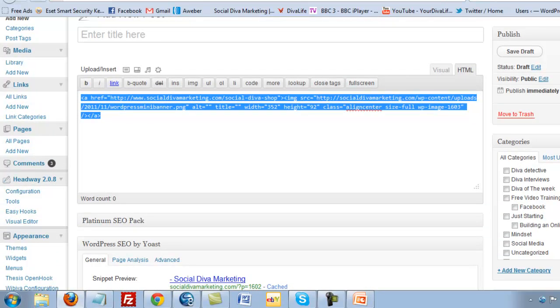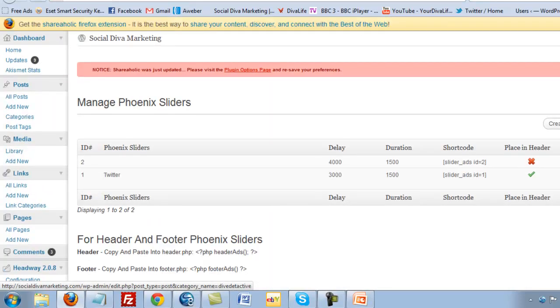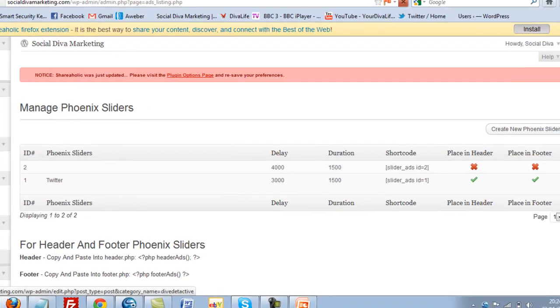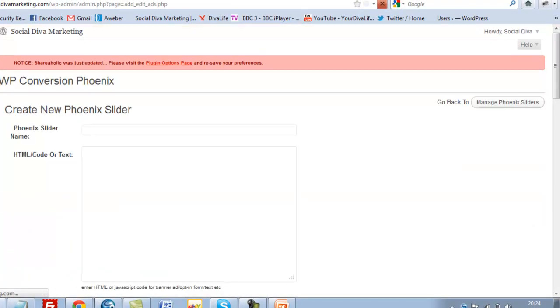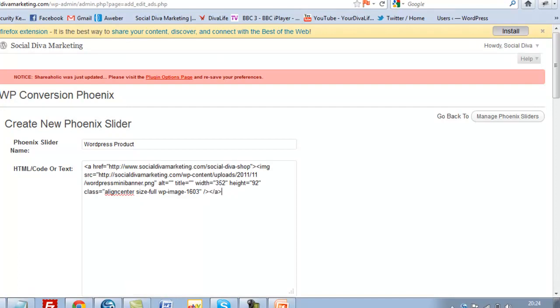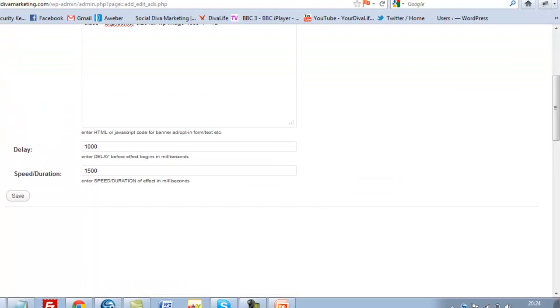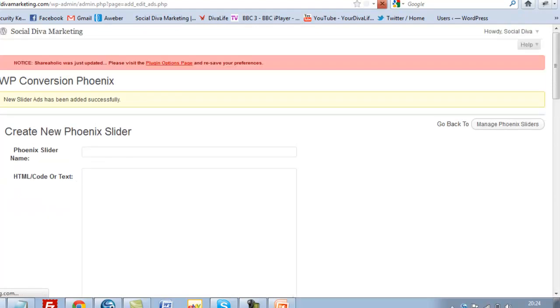Okay, so we go back into WP Conversion Phoenix, create a new Phoenix slider, and we're going to call this WordPress product, and I'm going to paste that code in here. I'm going to keep those as they are, delaying the speed, and save that. So it says that it's been added successfully.